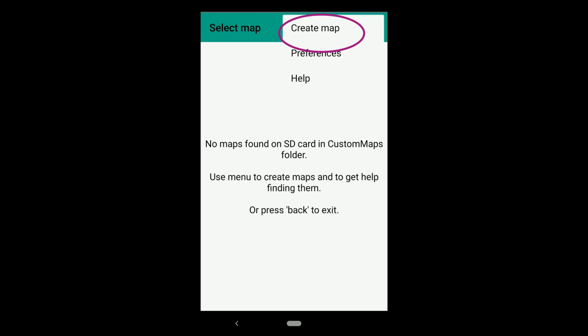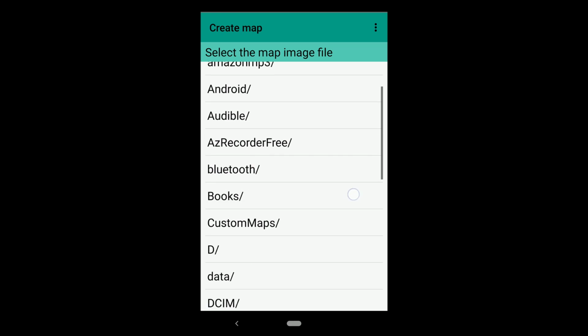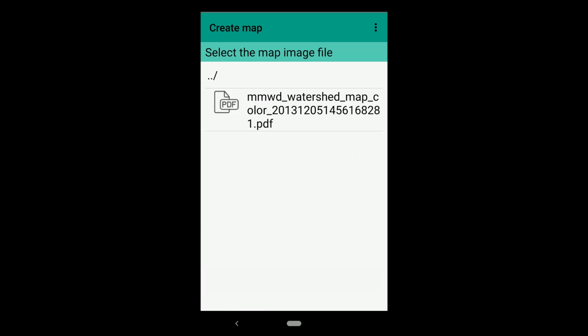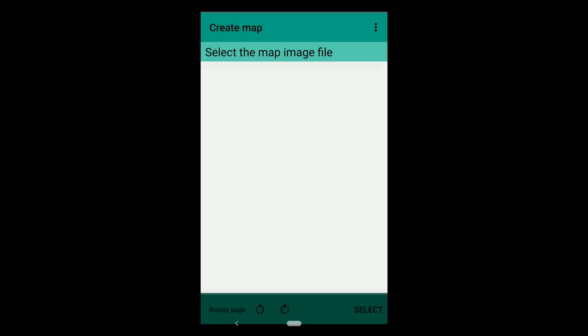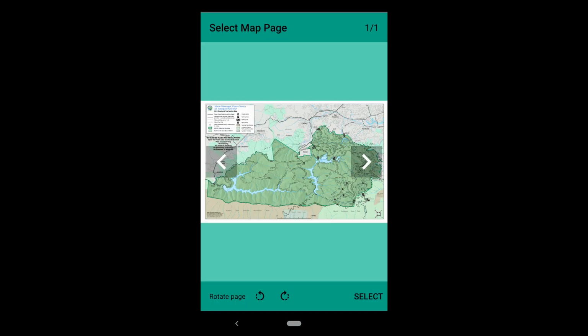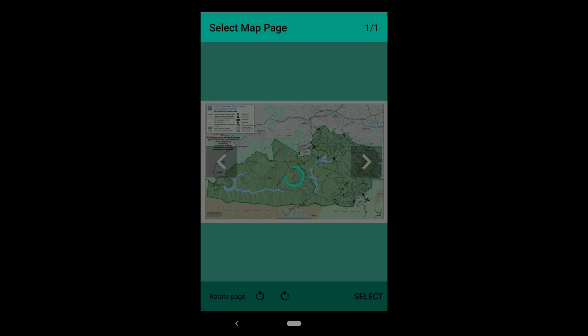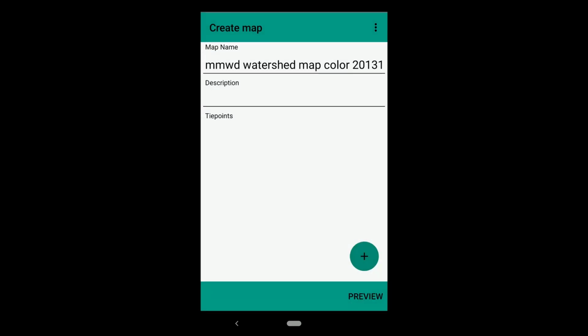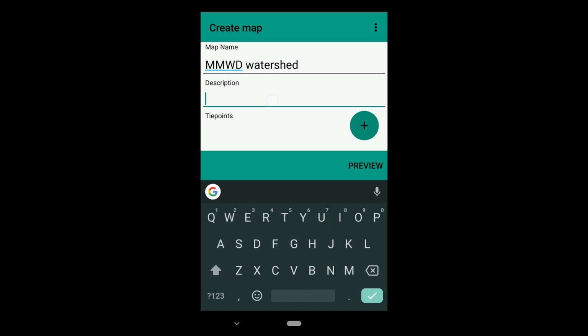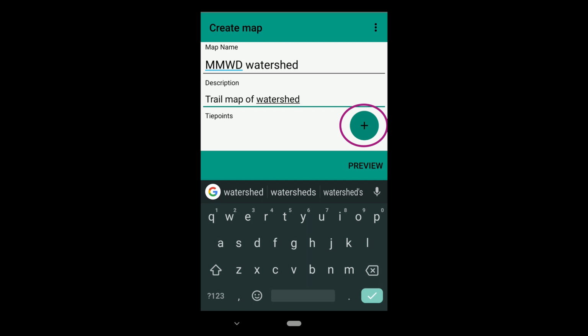Opening Custom Maps for the first time, I select Create Map and locate my map image, which in this case is in the Download folder. Some PDFs contain multiple images. This one contains only one. I can rename it and optionally describe it. Now I'm ready to georeference it.